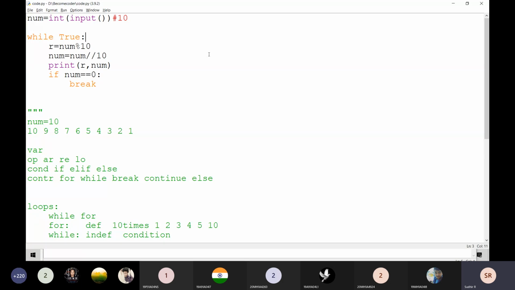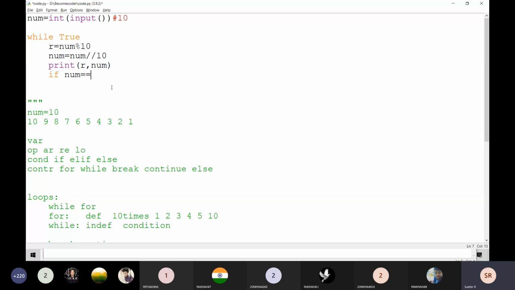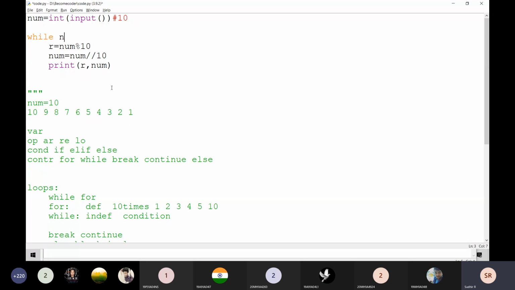Is it clear? I can break it using the break statement, or else I can write the condition also. Try to execute like this. While num.